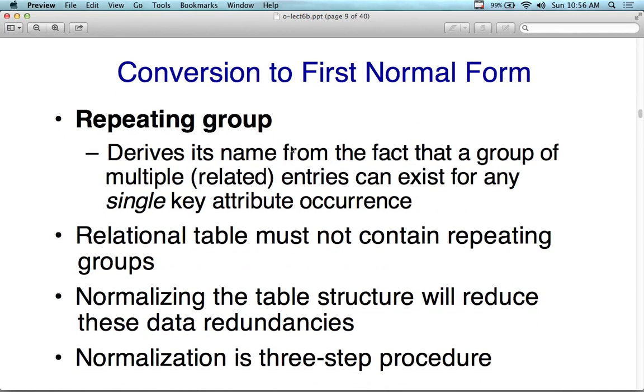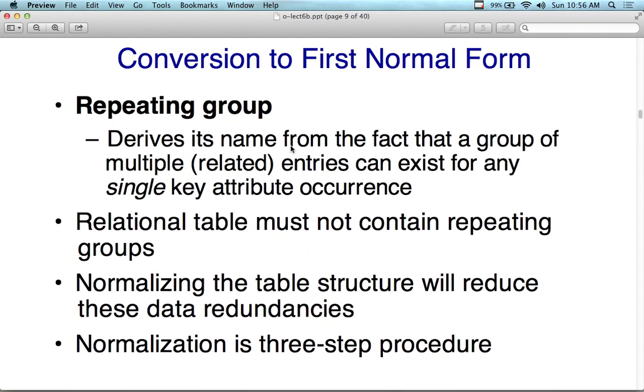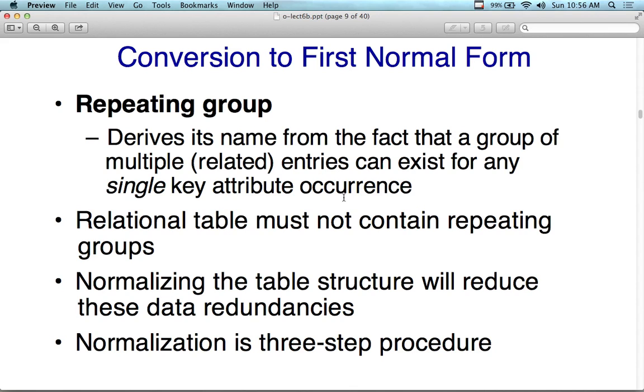So we can put it into first normal form, and if we do that, we get rid of the repeating groups. First normal form databases normally have repeating groups in them. It derives its name from the fact that groups of multiple related entries can exist for any single key attribute occurrence. We're going to see the repeating groups in a few minutes. The relation table must not contain any repeating groups.